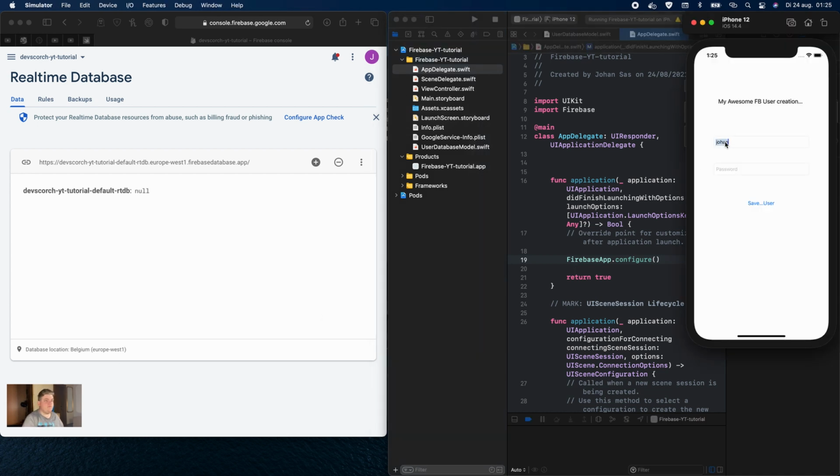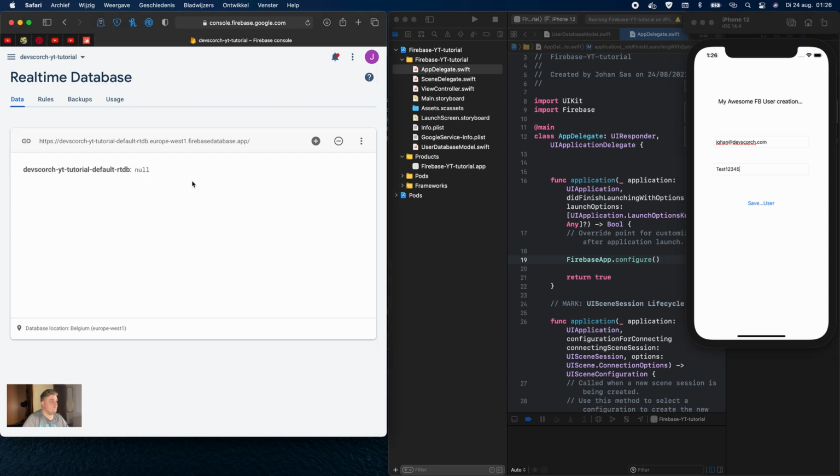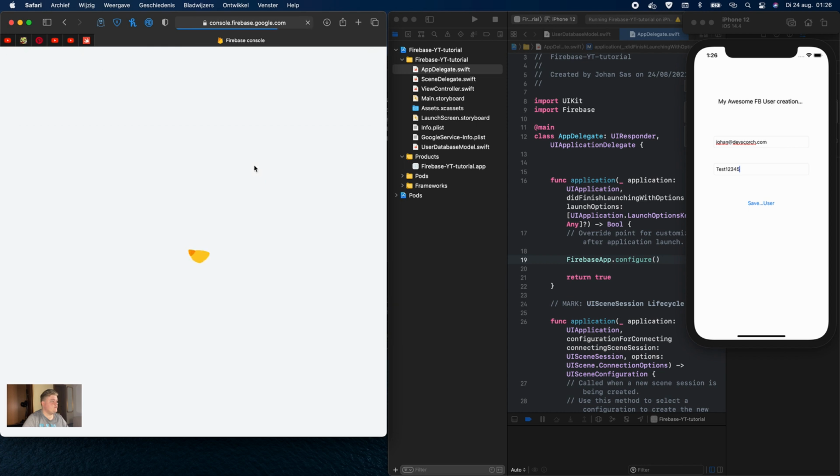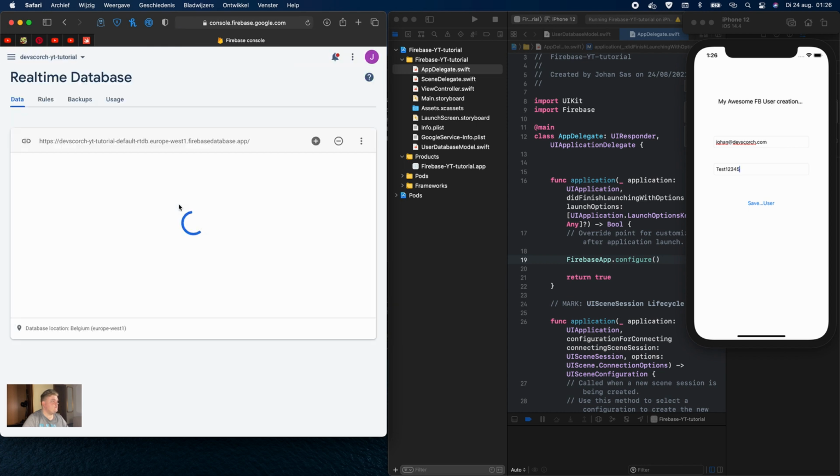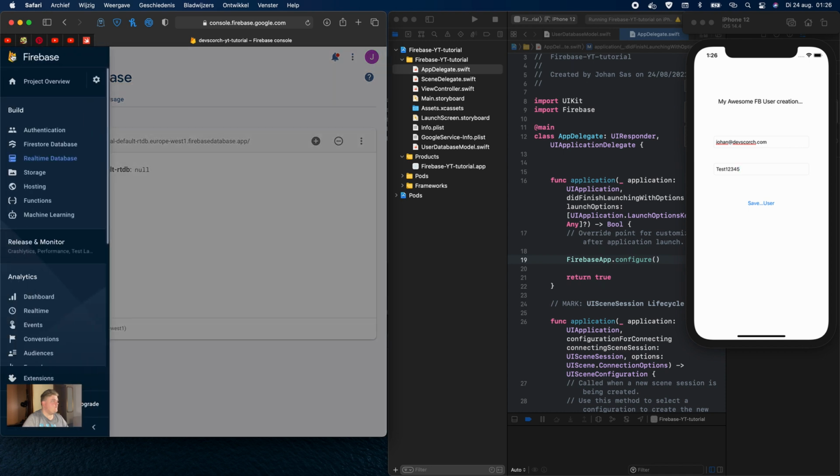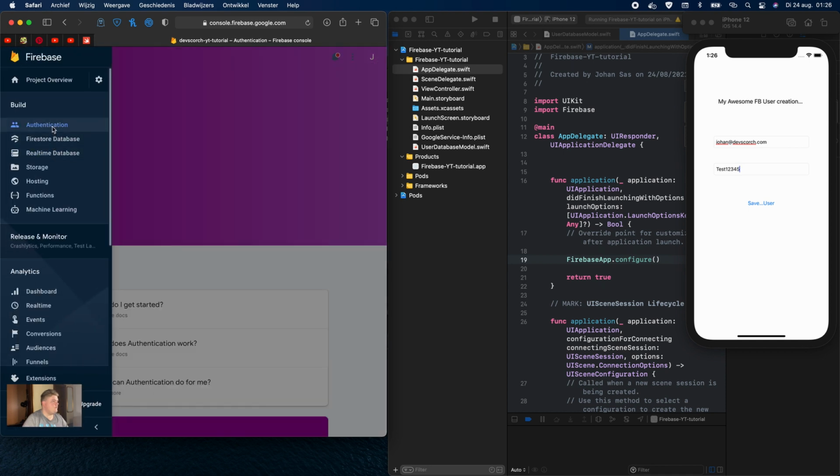So Johan at devscorch.com, test12345, and let's post this. And theoretically this should work. Let's refresh this. Let's see if something was created. And there wasn't. So let's see if the user was created.